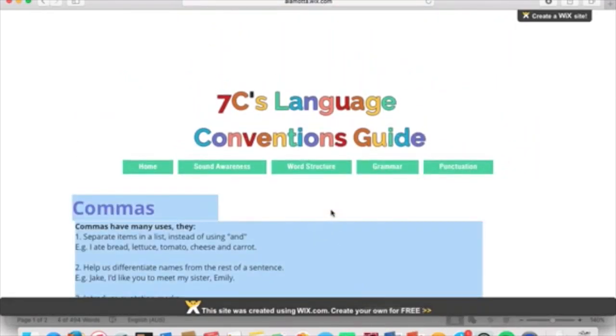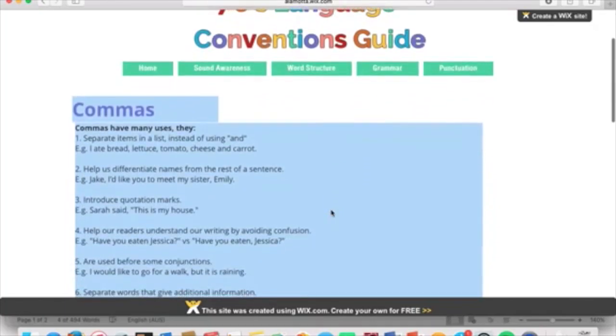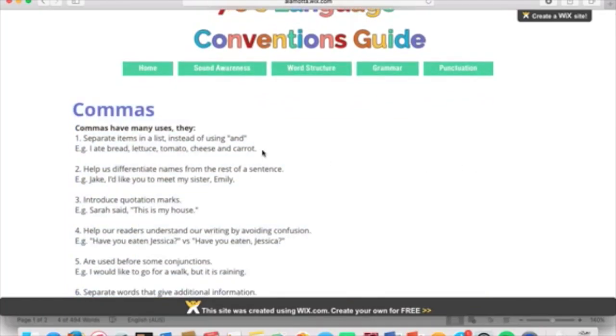Now we directly focus on commas. We know that the comma section, of course, was something that we need to focus on as a class as a whole, so that's why the whole class approach in this will be very, very effective.